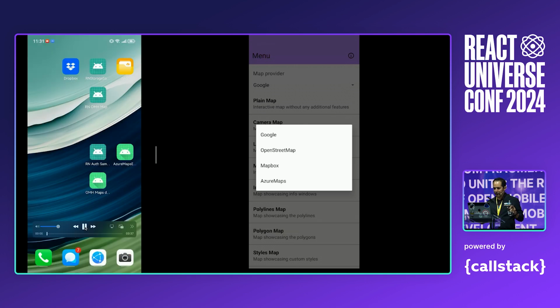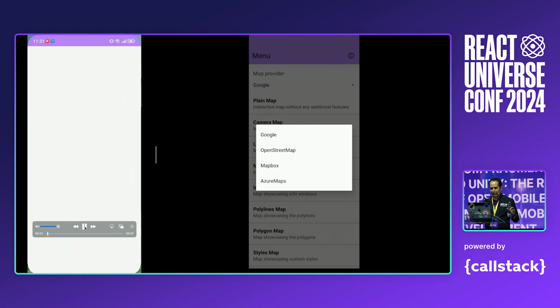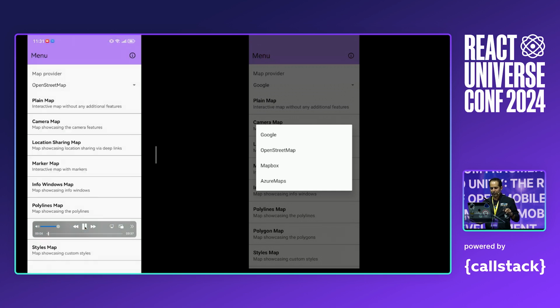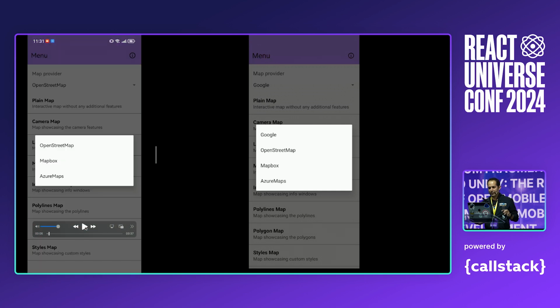The main difference that you will find in the sample app is that on the non-GMS device, of course, Google Maps is not available. So we have support for these three map providers. On the right side, you see that Google is available. So the first thing is the functionality that we're talking about is in OpenStreetMaps.